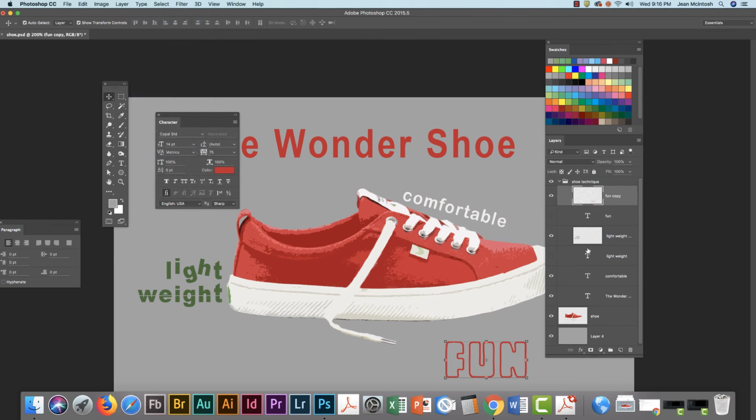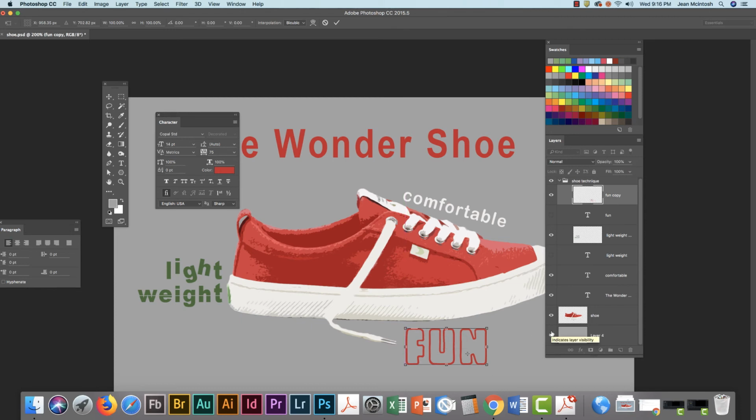and I want to rasterize the type because I have a plan for this. I want to move it up so it's near the shoelace. All right, so they all feel like they're connected to the shoe somehow. Comfortable is on an angle, and lightweight is bumped up to the heel, and fun is nudged up underneath the shoe and next to the shoelace. So what I'm going to do is incorporate the three colors of this layout, white, red, and green, into this.